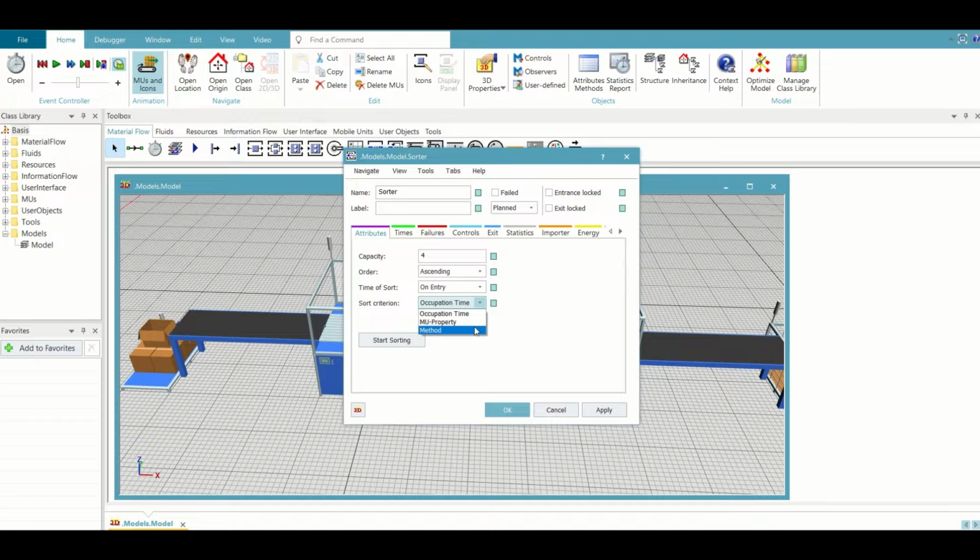The sorting criteria, we are going to have 3 based on your occupation time. The time that part or MU has spent in your sorter would be the sorting criteria for this ascending order or the descending order. When we talk about MU property, it is based on the property, and when we look into the method, these are 3 types of sorting criteria which you can add on the sorter.